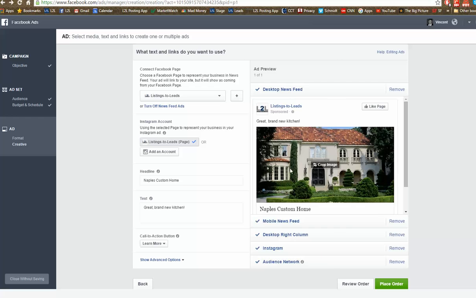Now I want to point out that up here it says sponsored by Listings to Leads. And that's because I'm with Listings to Leads. But you, as a realtor, it's going to be sponsored by you, the famous Naples realtor, right? And that's why this branding is so important, because you've got a business page that says, I'm super luxury in Naples, and that is going to be seen by thousands of people.